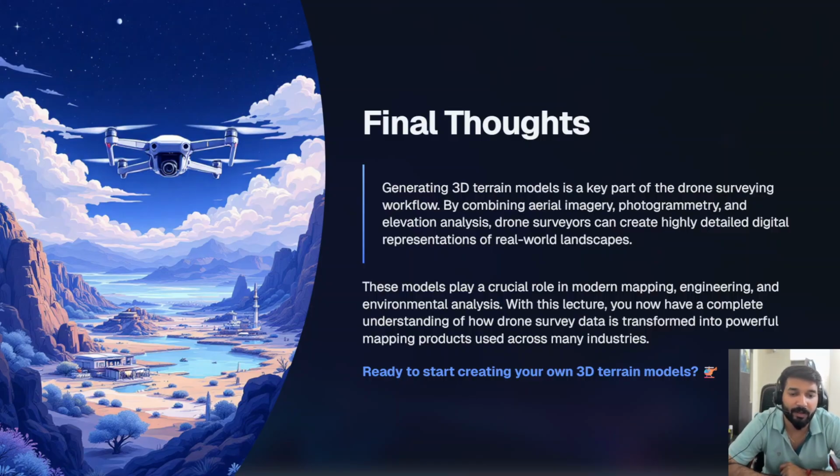Final thoughts. Generating 3D terrain models is a key part of the drone surveying workflow. By combining aerial imagery, photogrammetry, and elevation analysis, drone surveyors can create highly detailed digital representations of real world landscapes. These models play a crucial role in modern mapping, engineering, and environmental analysis.